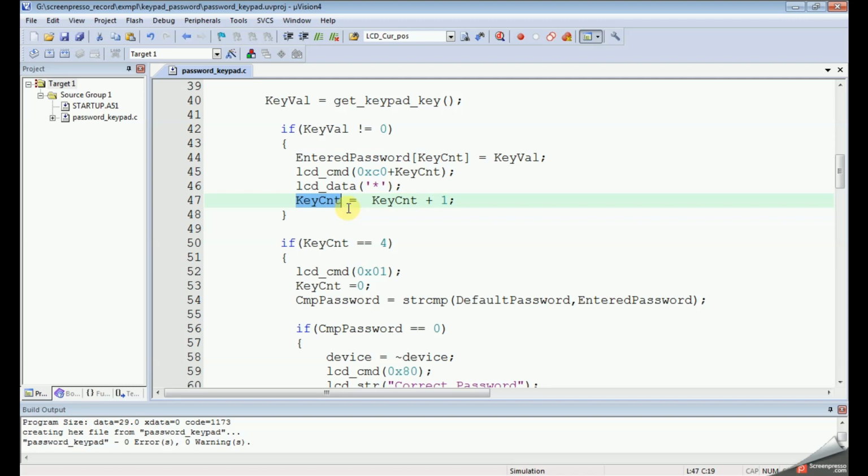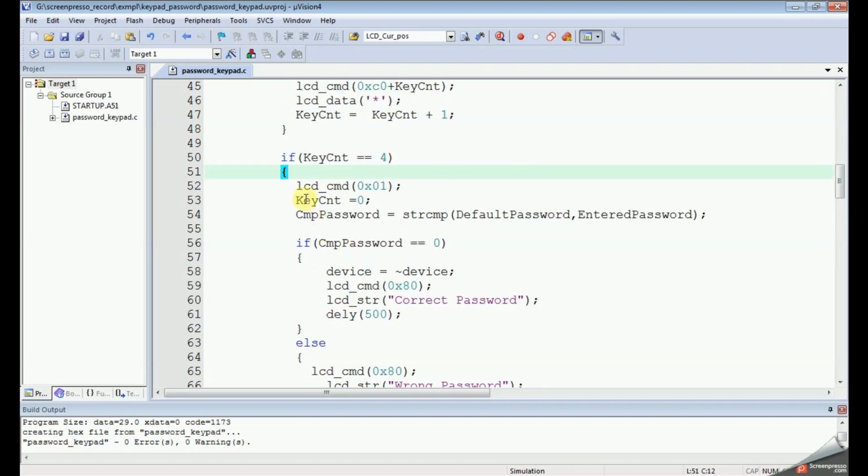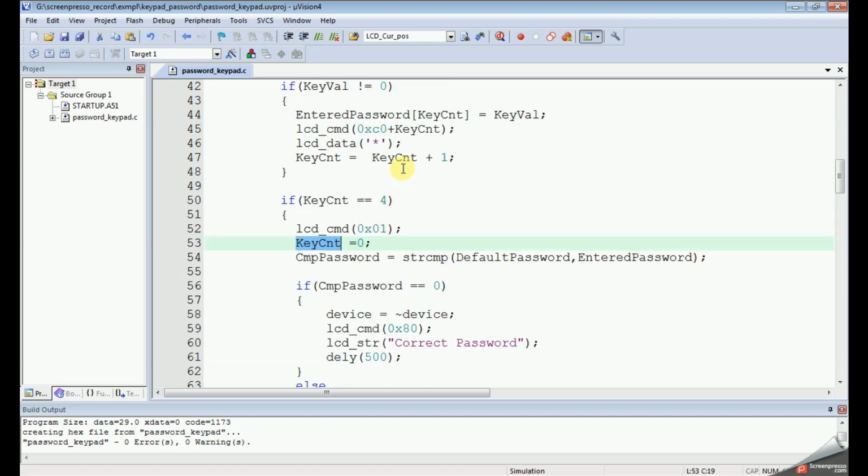So next I am just incrementing the key count. Just to repeat, for 4 passwords: if the user enters 4 passwords, 4 keys, that is 6666, the default password for example, there is a condition here: key count is equal to 4. That means the user entered 4 digits, so the key count is 4. 4 equal to 4, then it will be true and it will come to the lines below. Then we are clearing the LCD and updating the key count to 0 for the next operation.